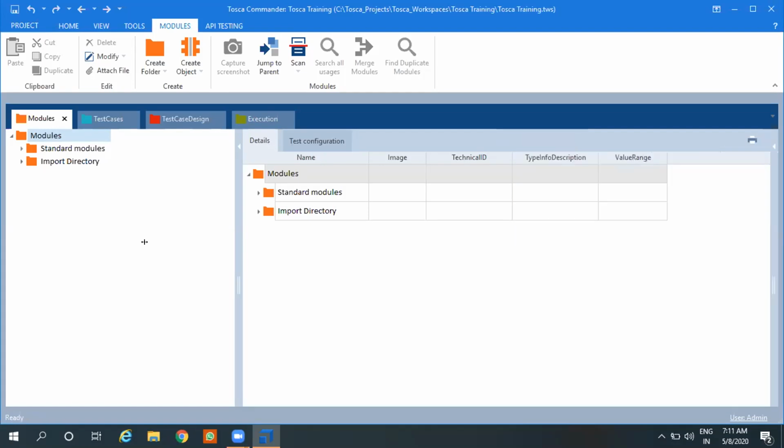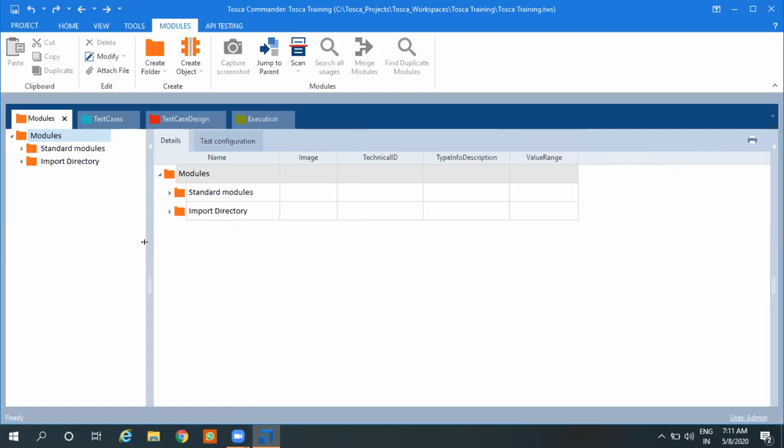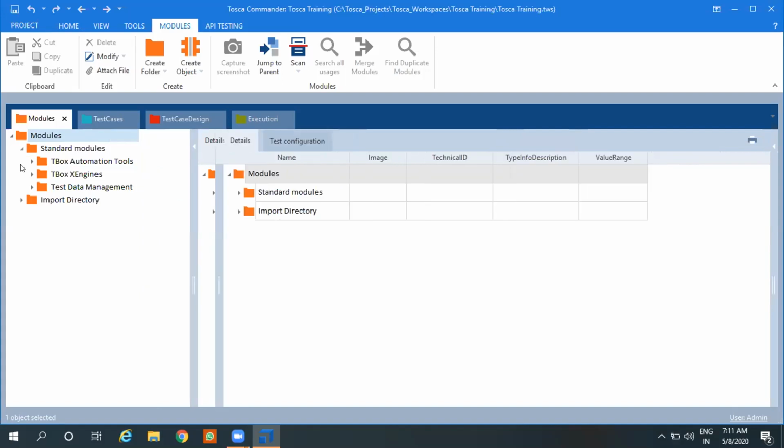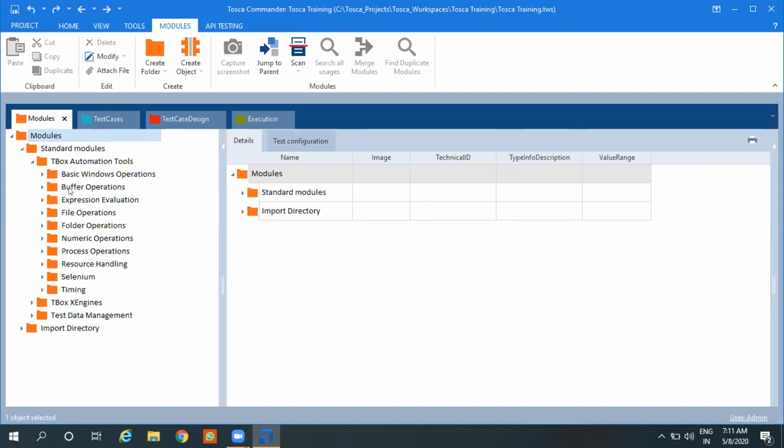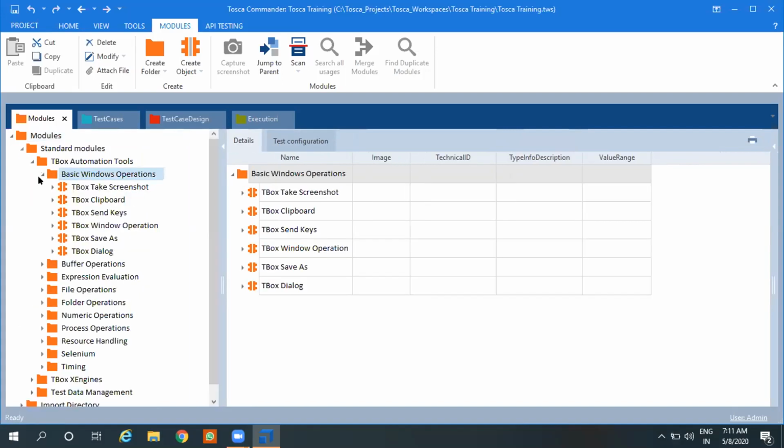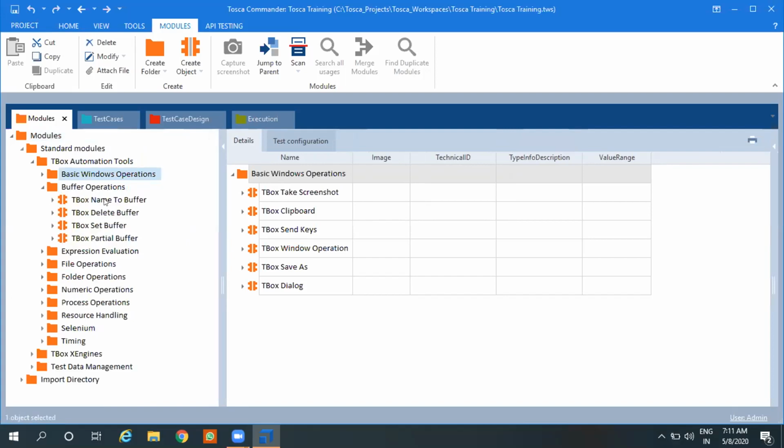Okay, no worries. So I think we have seen a few of the test case creations through standard modules and how to use them. But I think we have covered one section here for Tricentis Tosca standard modules. We have used them up till the basic window operations. After that, we're supposed to start with this.